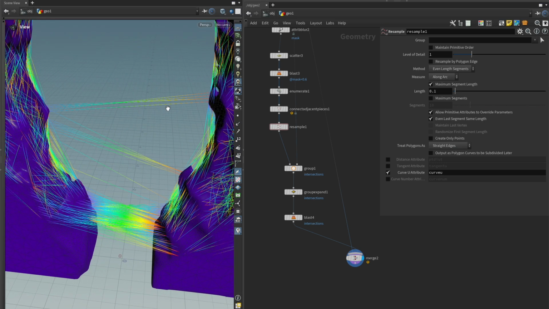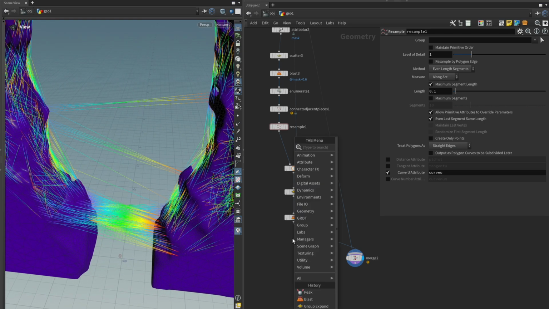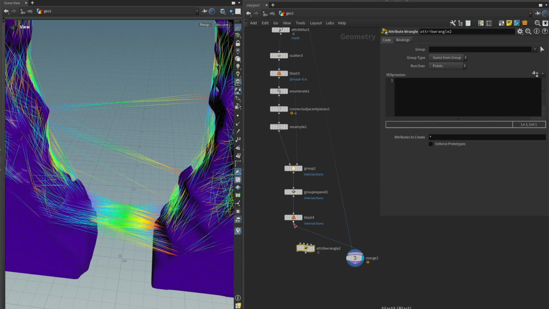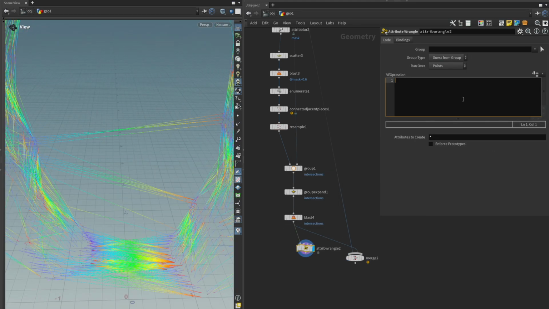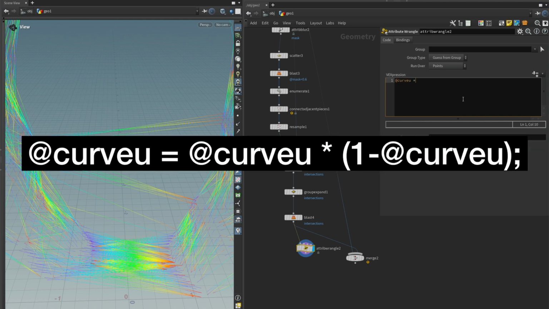And we can do that with one line of VEX code. It's really handy. Let me show you. So I'm just gonna get an attribute wrangle. I'm gonna get my curves. All we have to type is @curveu = @curveu, and then we multiply it with its own inverse. So I'm gonna get some brackets, then I'm gonna type 1 - @curveu.